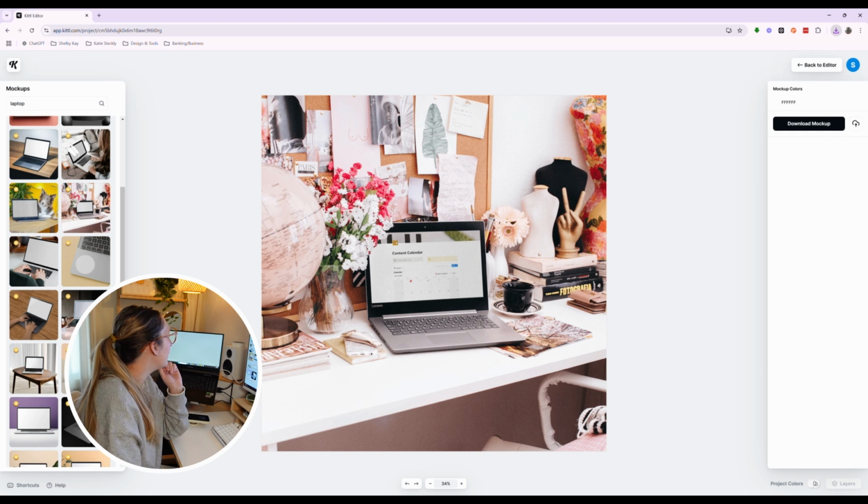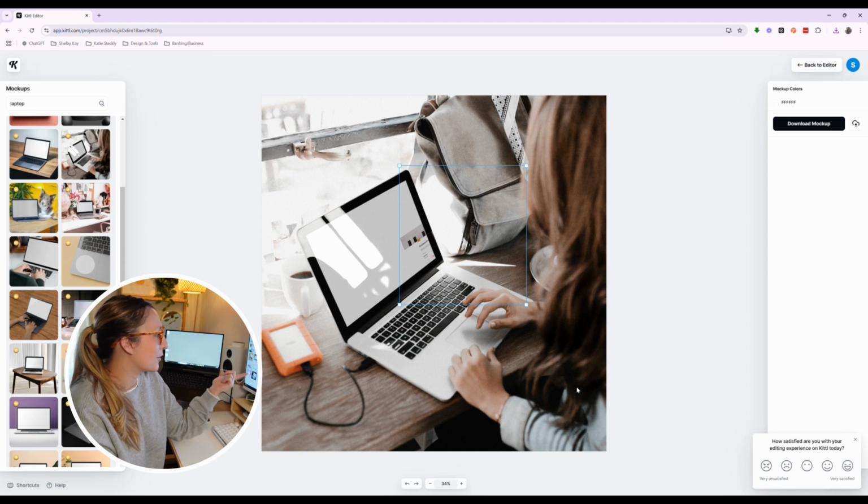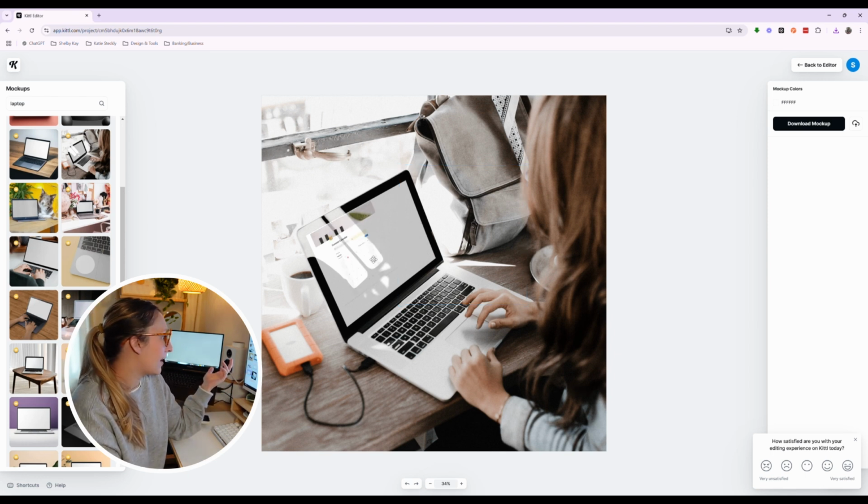Okay, and this one's really nice too. This is really basic, I actually have this exact same external hard drive, so that's kind of funny. And then again, it stays within the laptop, so it's just so easy.